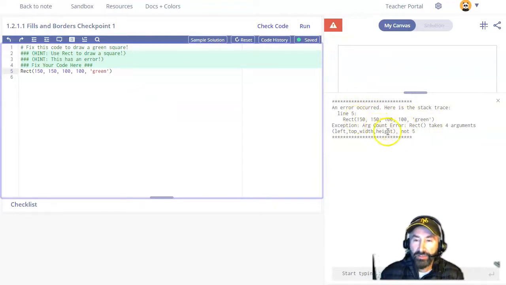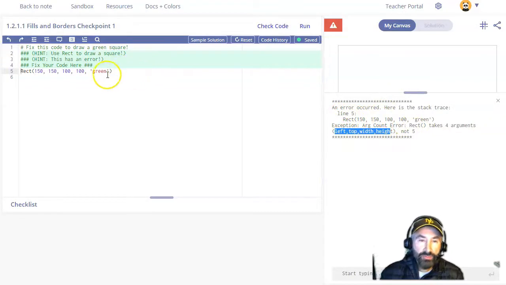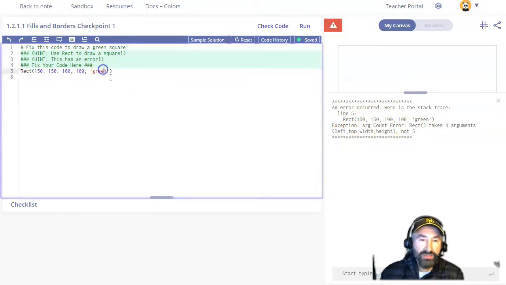It gives me an error. It says the rectangle takes 4 arguments. Oh, it even tells me what they should be, not 5. So for some reason it doesn't like the green there. Now, I hate to be the one to spoil it for you, what you need to do to fix this.